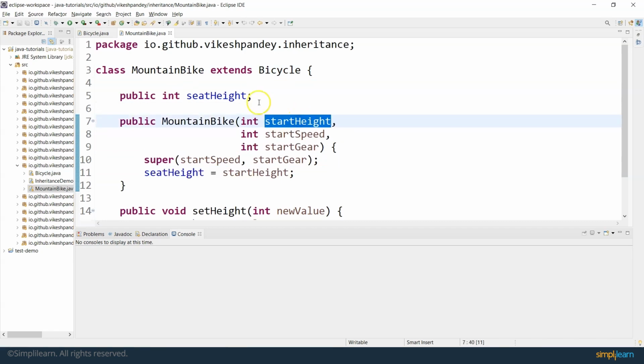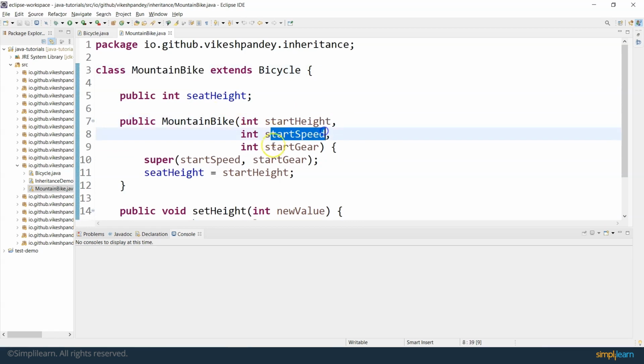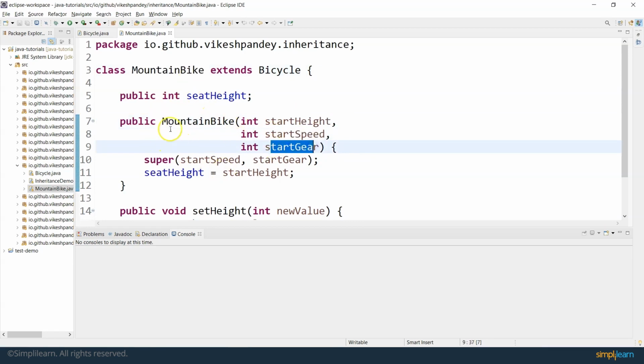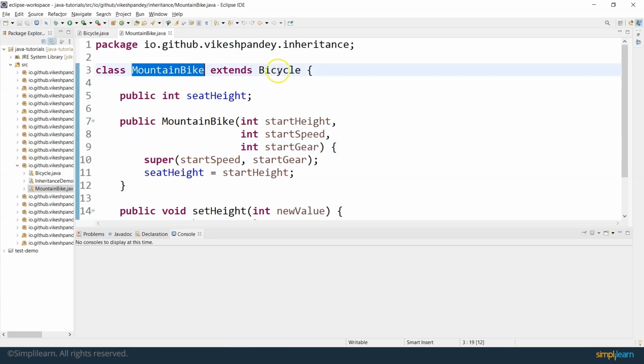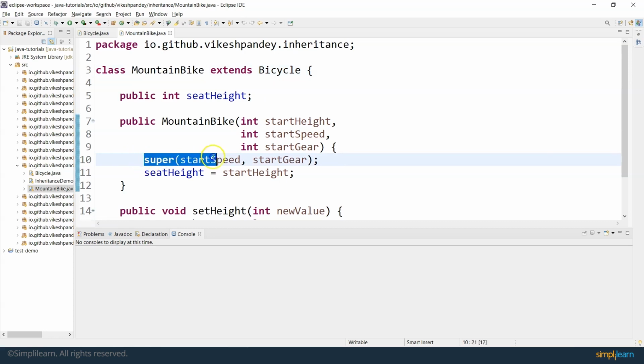You see the start height property, which is the property of this particular class, which is the seat height. And then you see the start speed and start gear properties, which are directly not available in this class, but this class is inheriting those properties from the base class. Remember the keyword inheritance here. And then once you do that, how do you initialize the base class constructor? By calling the super method. This is again a keyword in Java, and you will use this super keyword to refer to the base class constructor in this way. So technically you will write super and you will supply the arguments which are required by the base class constructor.